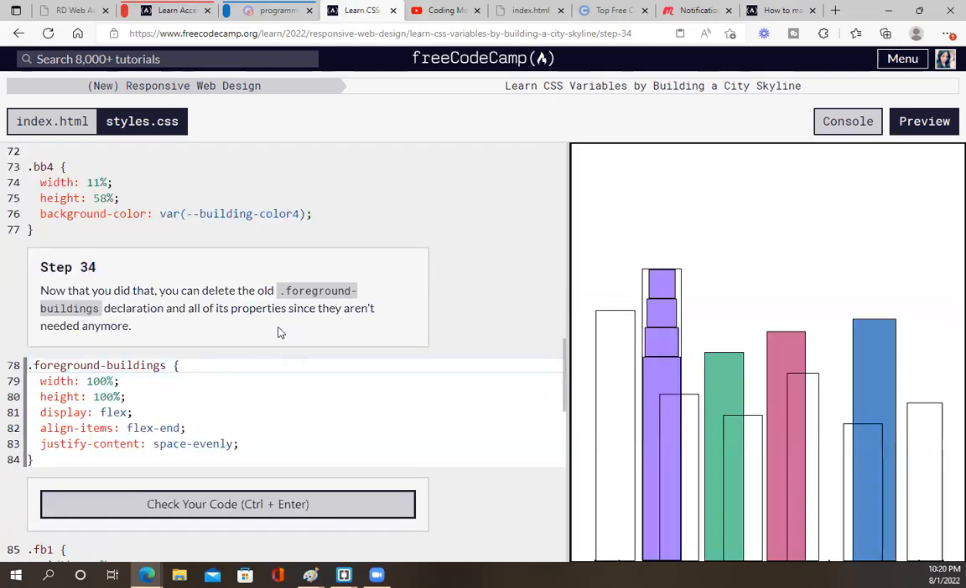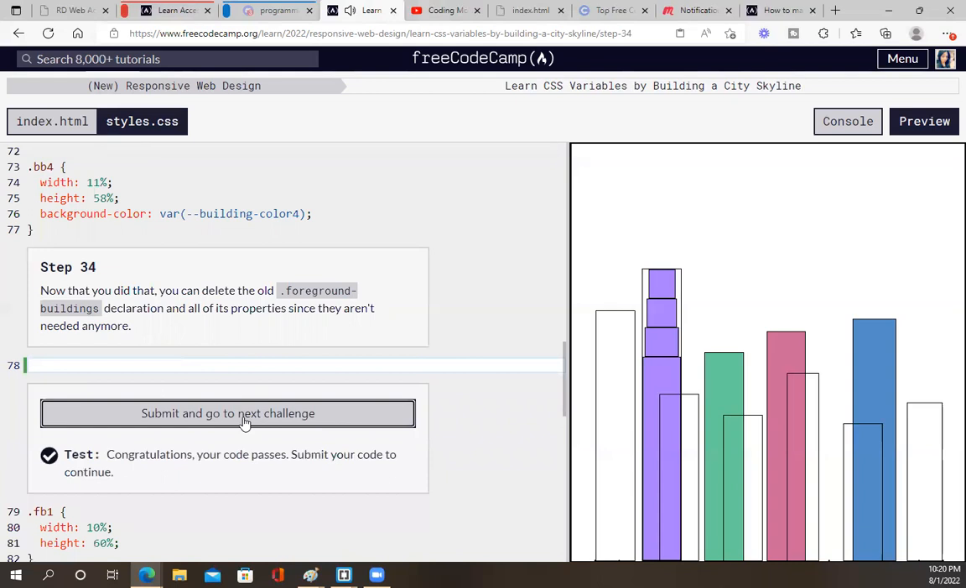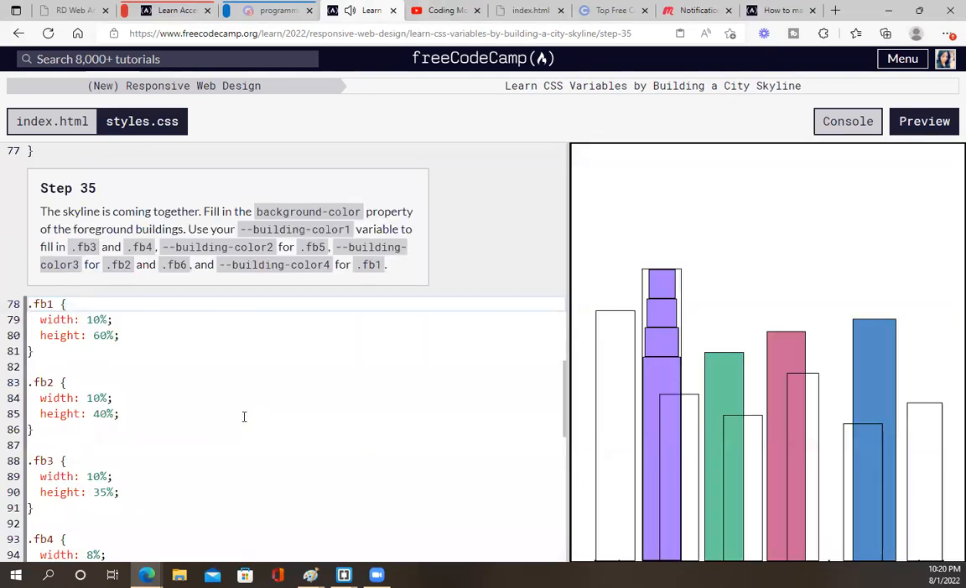Now that you did that, you can delete the old foreground building declaration and all of its properties since they aren't needed anymore. Wow, foreground buildings, just remove it. Get rid of it, y'all. How easy was that? The skyline is coming together.